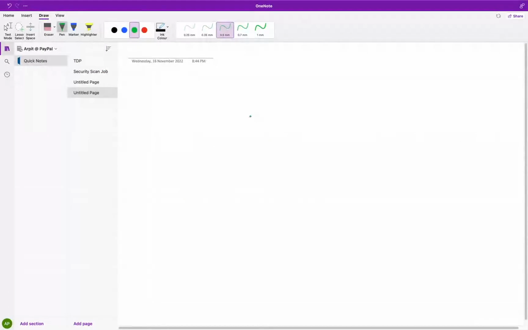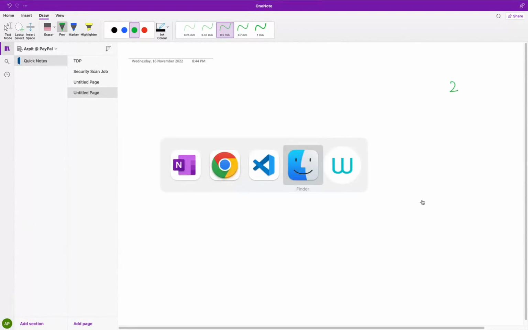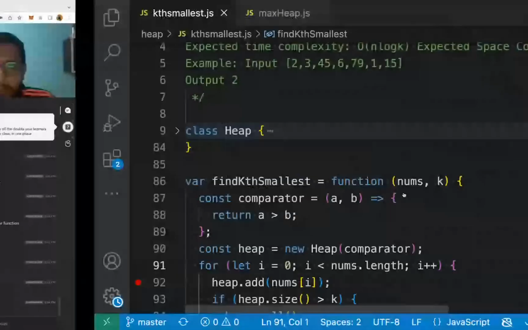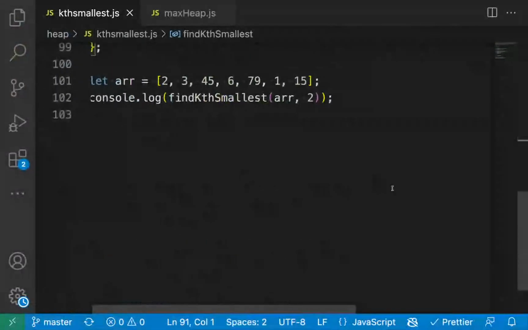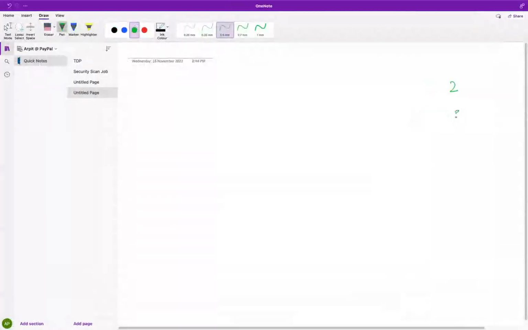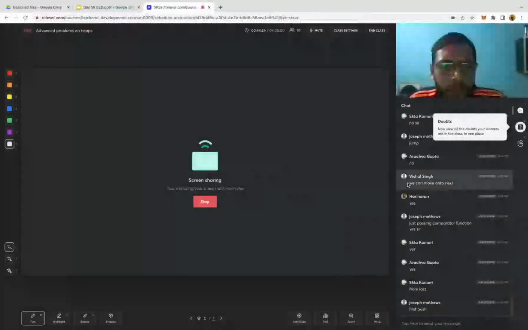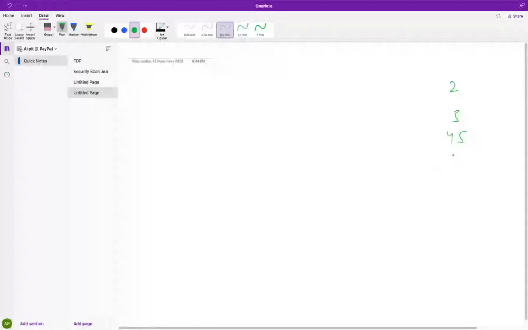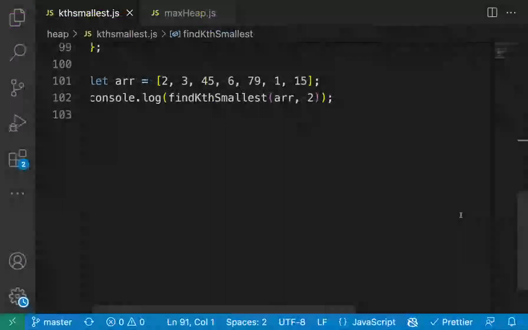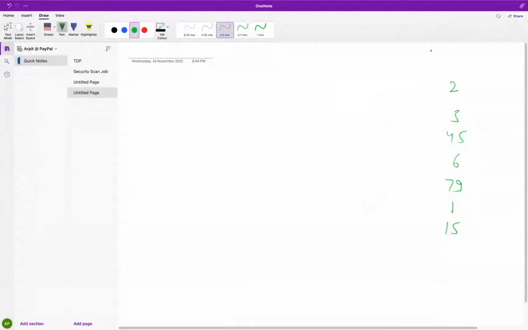you guys tell me, when we do the insertion of an element, how do we do it in the heap? Okay, let's take the same example. We have to insert 2, then 3, then 45, 6, 79, 1, and 15. And they are giving k equal to 2. We need to find out the second smallest element in this, correct? That's what they are asking.